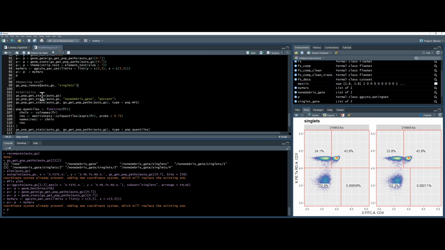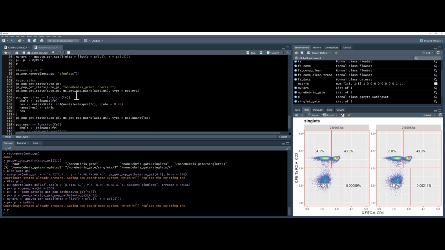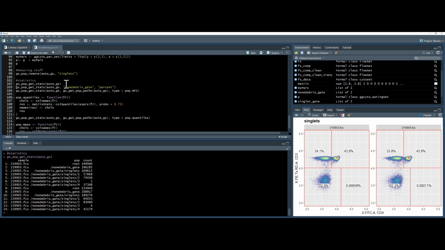So number 1, if you make a mistake and want to remove a gate, you can use this gating set population remove command, and you can ask which gate you want to remove. Sadly, you can't group more than one gate at a time, so you have to do one at a time. Next, we can look at statistics. So again, we've done this before.